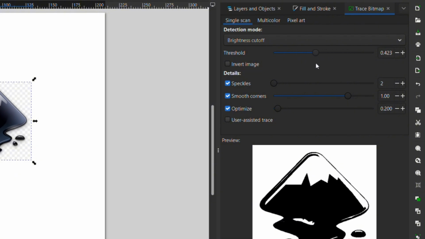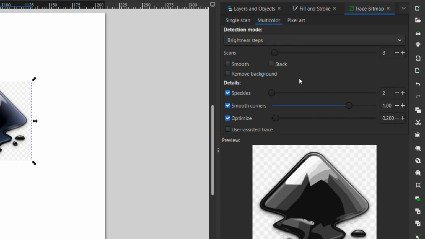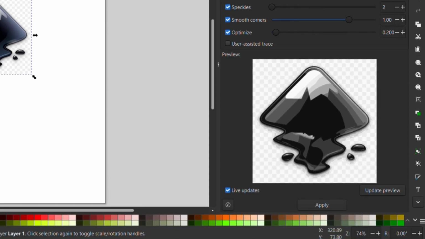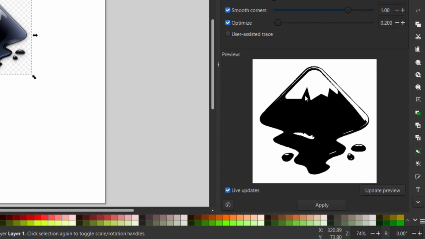For a colored image, choose the colors or multicolor tracing option. Increase the number of scans if you want to capture more color and detail. Use the preview to check how the vector will look before applying the changes. If available, enable Remove Background when you want a transparent background.